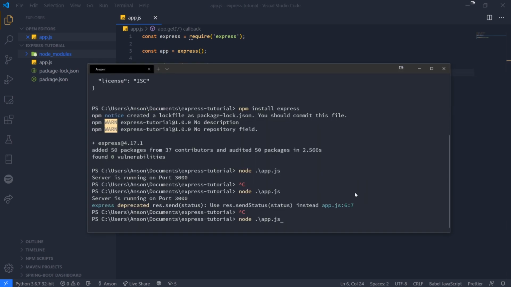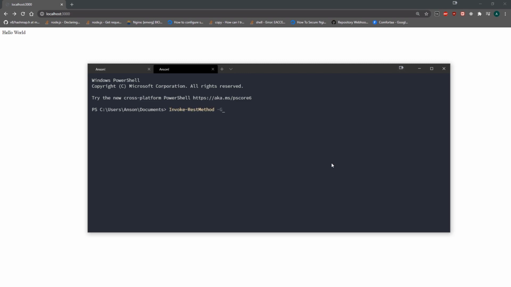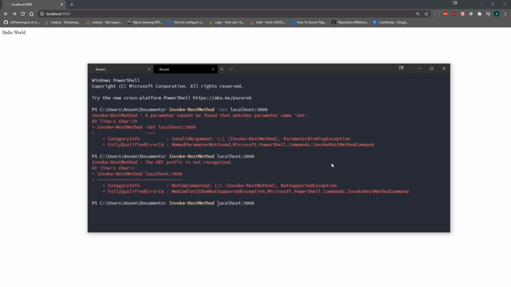And I'm gonna go ahead and rerun the app. Refresh and notice how it says hello world. If I want to make this request from, let's say, my PowerShell, I can say Invoke-RestMethod get localhost port 3000. Actually, let me get rid of this get real quick. I think it needs to be HTTP. Okay, there we go. So Invoke-RestMethod, HTTP localhost port 3000, and it returns hello world.